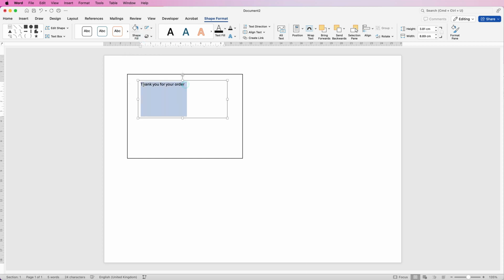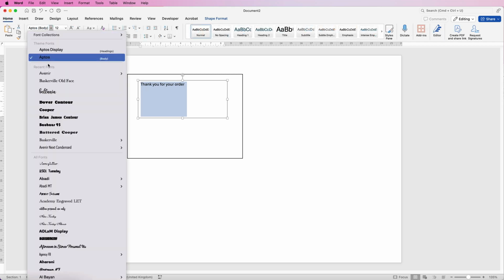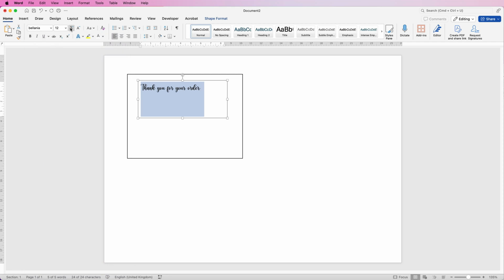And then with the text selected, I'm going to go to the Home tab. I'm going to go to the fonts and I'm just going to change my font. I'm going to choose this one. You can choose any one you like. And if you want to add a font to your collection, then I'll link a video below as to how you can do that. Then I'm just going to increase the size of my font using this Increase Font Size tool here. And then just extend the box out to fit my text.